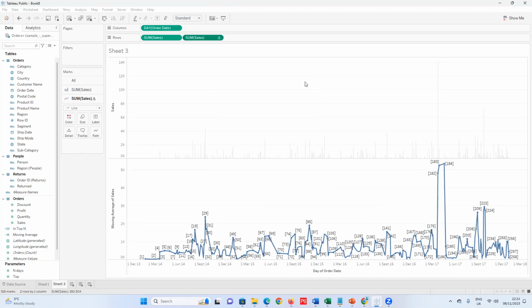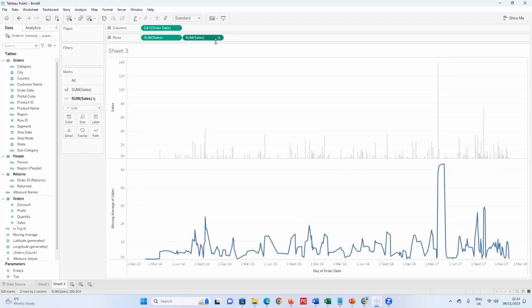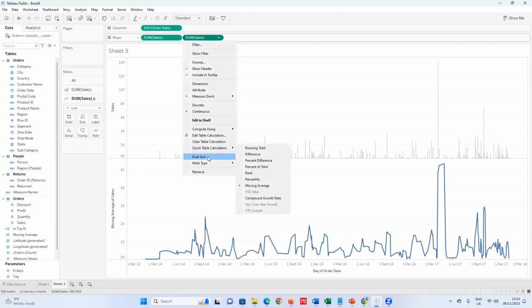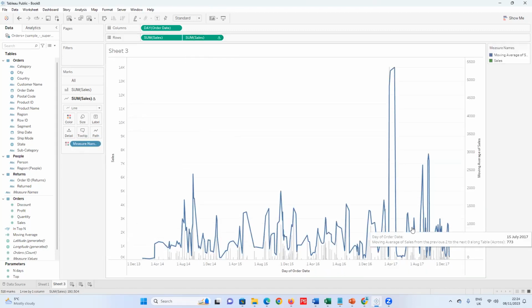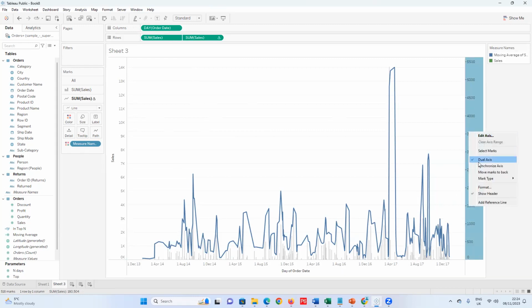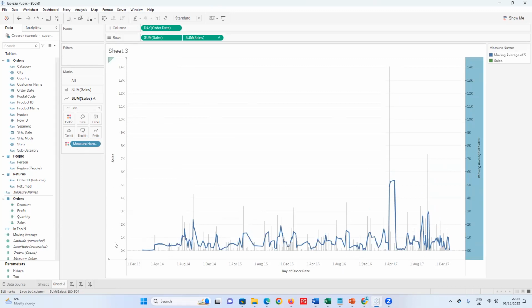So I said I will close this. Now we'll complete this one. We'll dualize this axis. Once we dualize the axis, then we will synchronize it. What synchronizing does is, you see this axis on the right, you can see it's 500, 1000, 1500, 2000. This one is 0. This one is in thousands, so you can see 1000, 2000. You can see they are not the same. So if we synchronize, what synchronize does is it makes it the same. So you can see it has synchronized the chart.